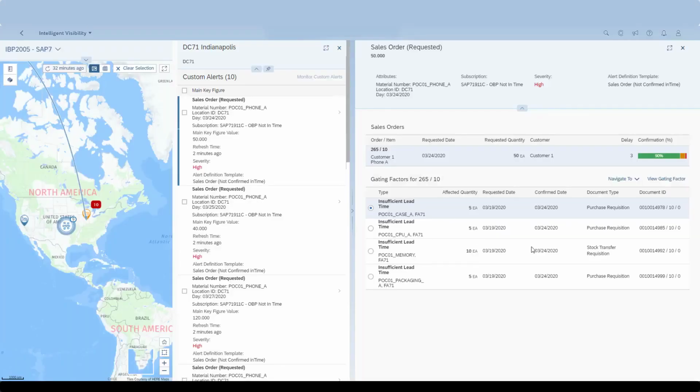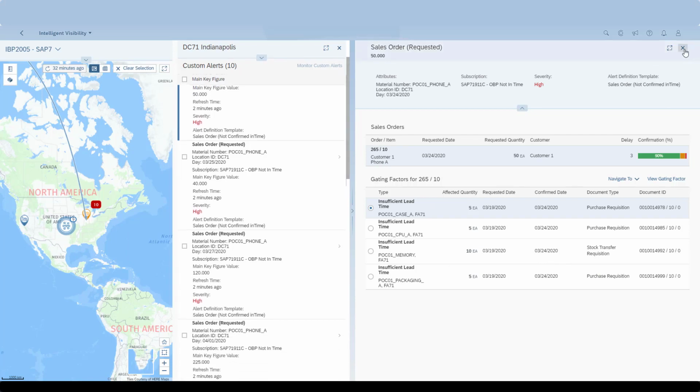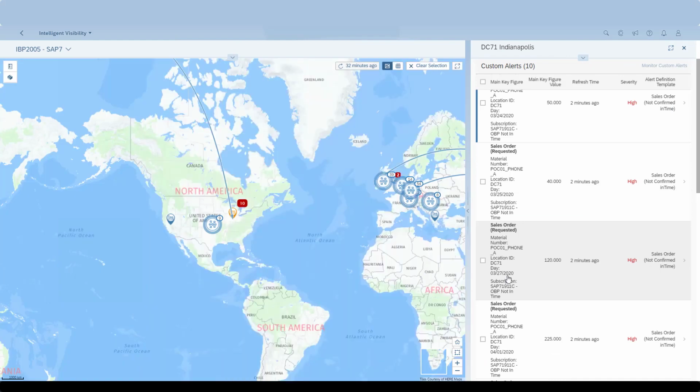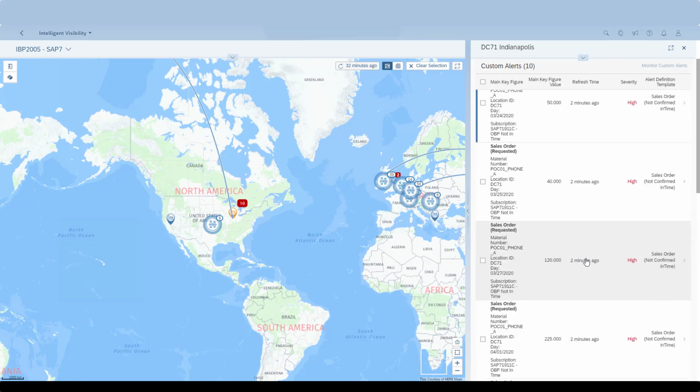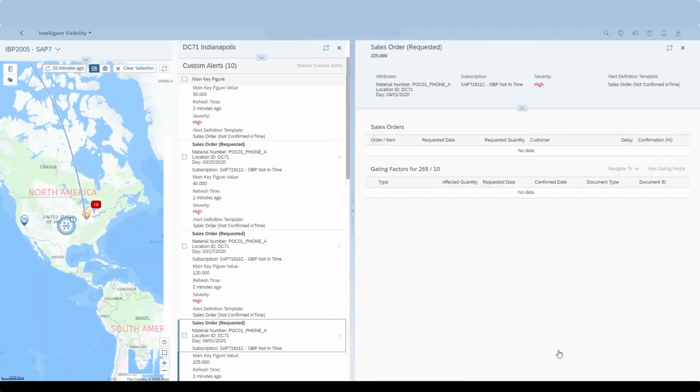Going into other types of documents, on this one we could go into a stock transfer requisition, but I'm going to go into a whole different alert. So I'll close this and see an example of an item that's delayed through manufacturing. And so I will pick one here.